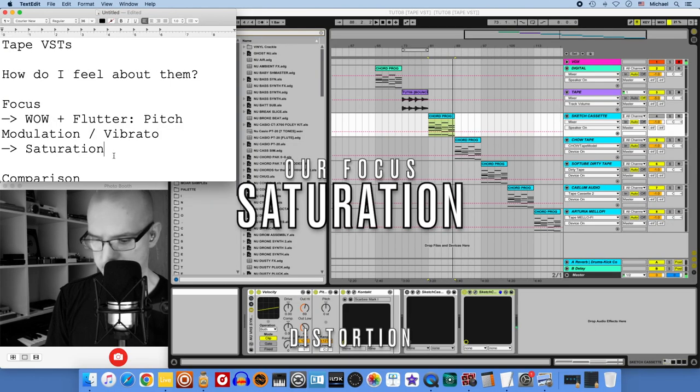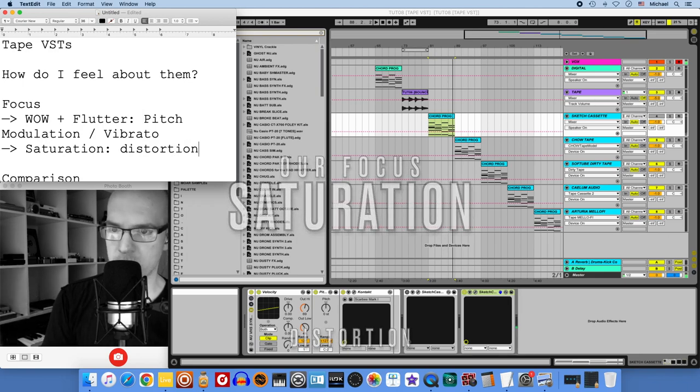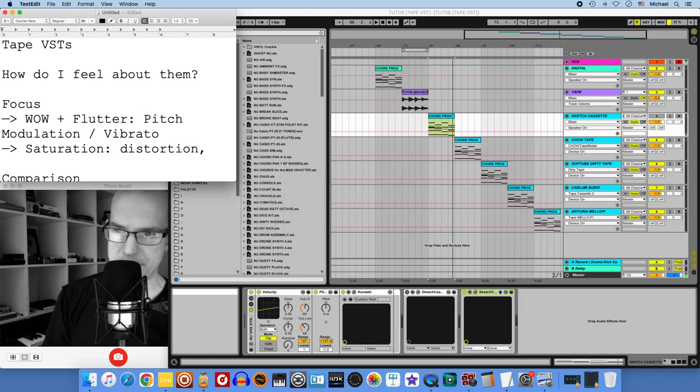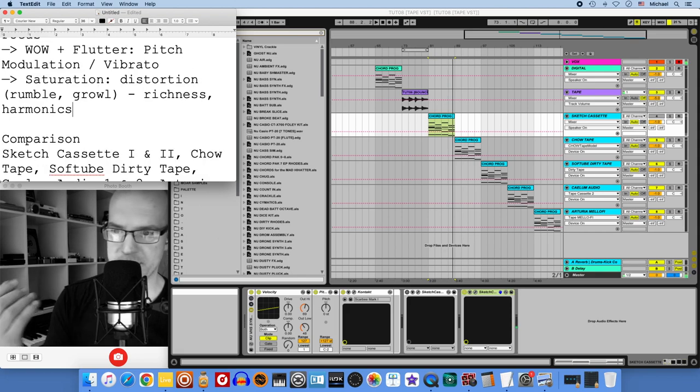Saturation, on the other hand, is just a fancy word for distortion. It can make things sound overblown and overcolored, like a ripped speaker. Distortion is that rumble or rattle, maybe growl. Just like adjusting the saturation in a photograph makes it more colorful, if you adjust the saturation in audio, it makes it more rich. It brings out harmonic content.